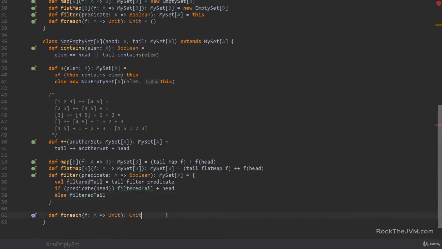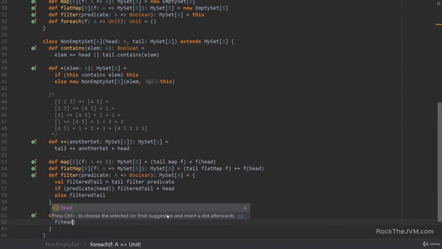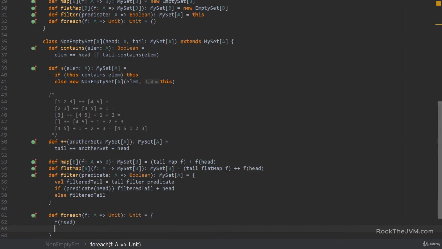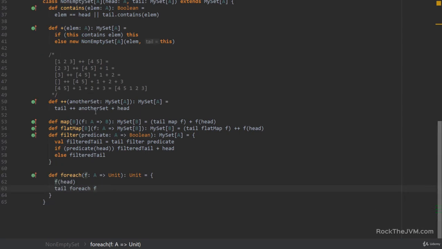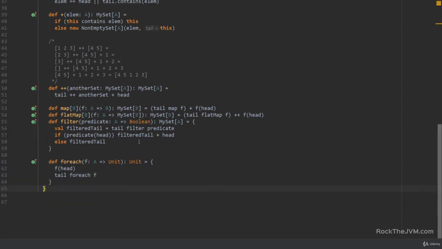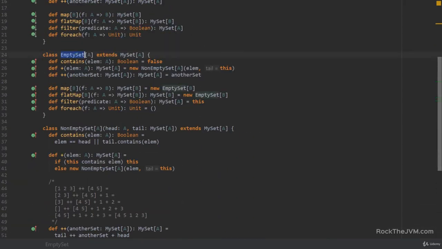Okay, and finally, forEach. ForEach is going to be fairly simple, and it will apply f to head, and then it will call forEach recursively on tail. So tail forEach f. Cool, so we've implemented all the methods in both classes, so both empty and non-empty set are not abstract anymore because we've implemented all the required methods.